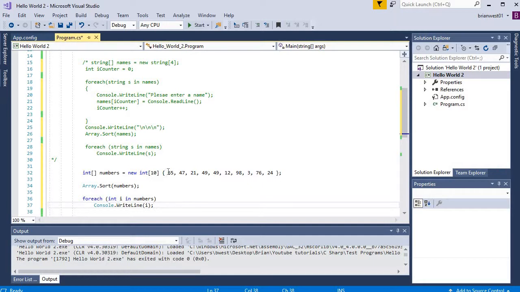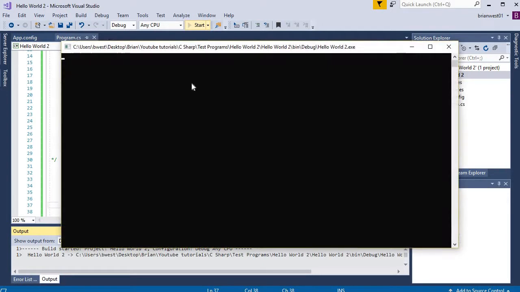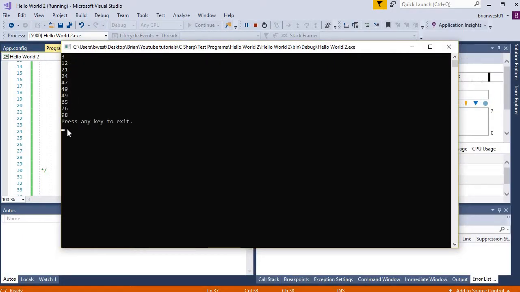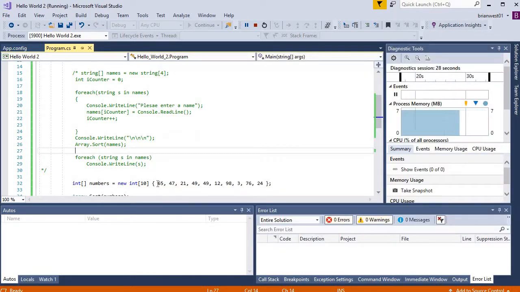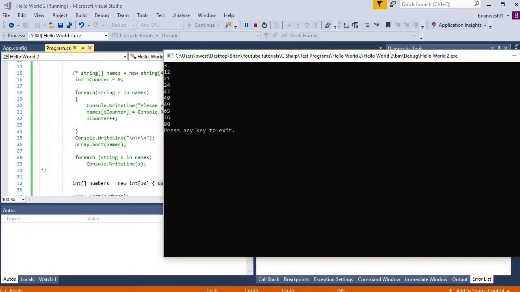So here's the order my numbers are currently in, and then when it runs the program, that's the number after they've been sorted. 3, 12, 21, 24, 47, 49, 49, 65, 76, and 98. So this is how they are now stored in my array because I've sorted them. This means that 3 is now at the index of 0, 12 is at the index of 1, 21 is at the index of 2, and so forth, all the way to index 9. Whereas before I sorted them, 65 was at the index of 0.